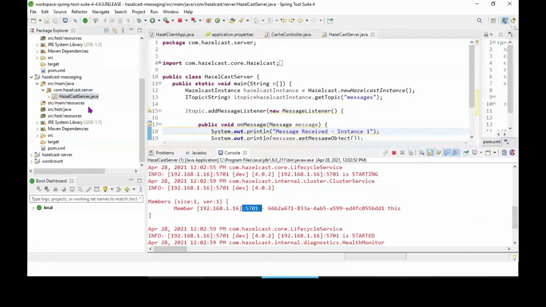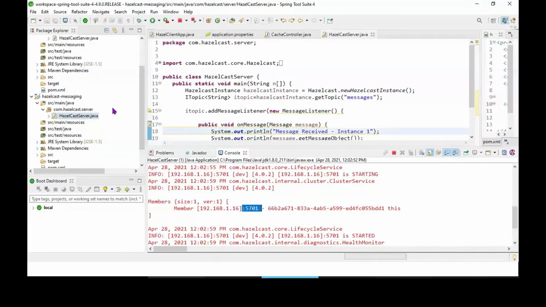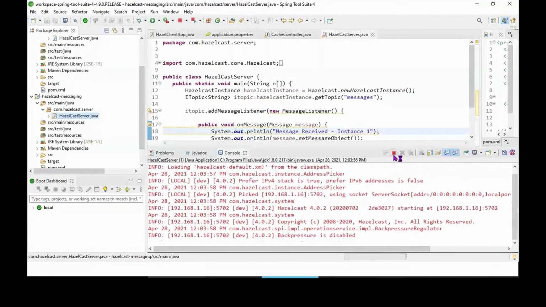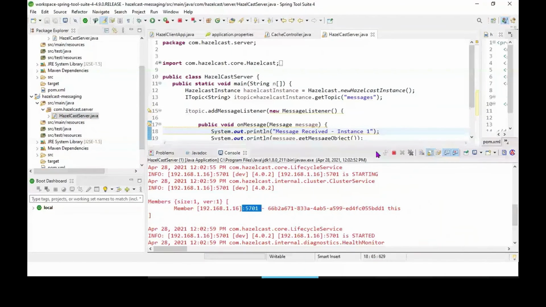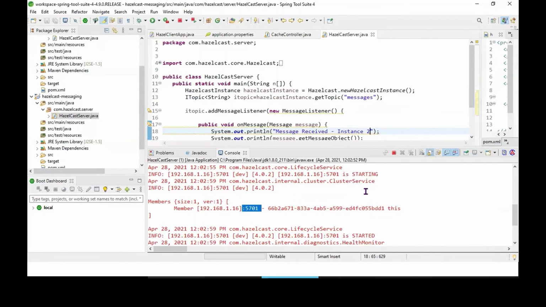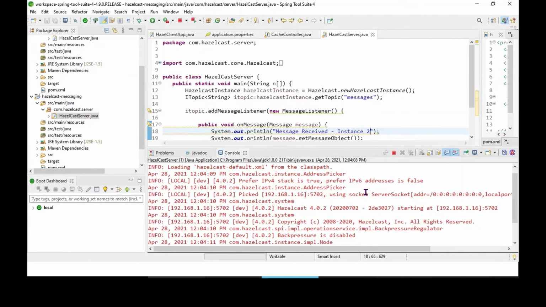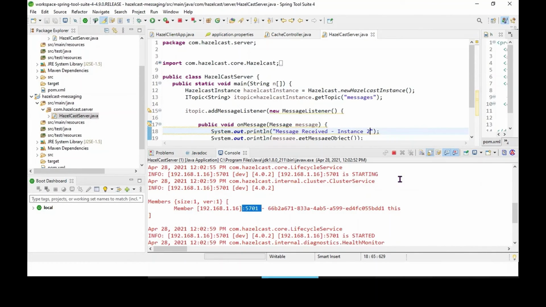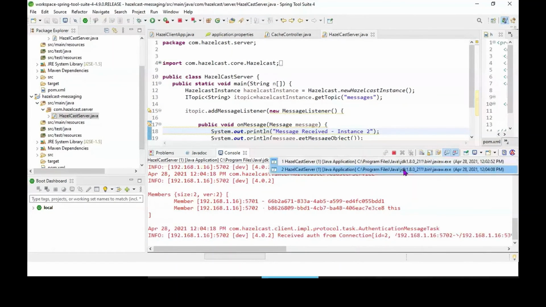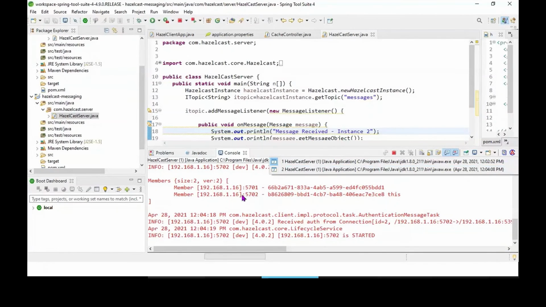All right, now I go for another program. Shall we run another instance of it? Run Java application once again. I want to stop it before it starts because I just want to put instance 2. Run as Java application. Second instance also. This is also a subscriber, not a publisher. So look at this, 2 instances are up and running, 5701 and 5702.